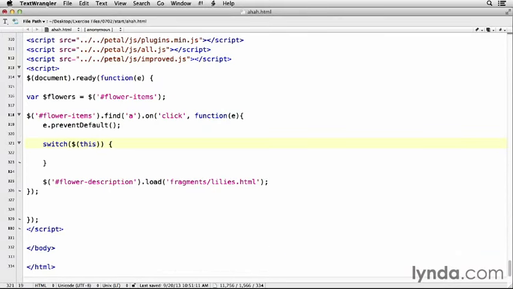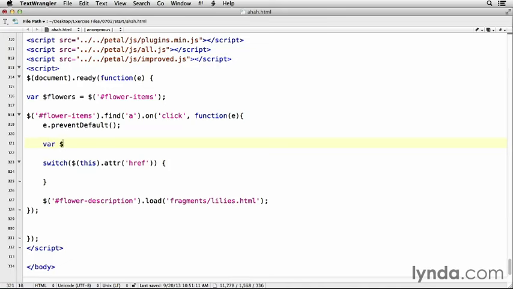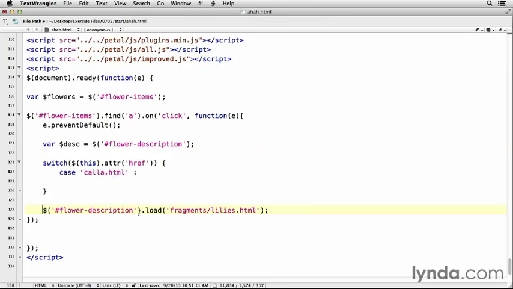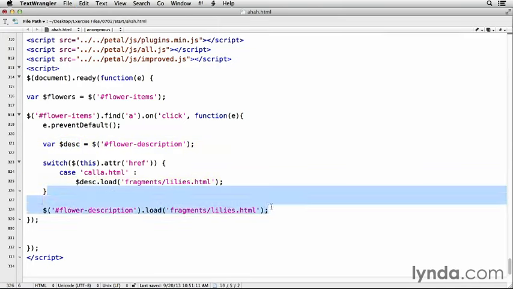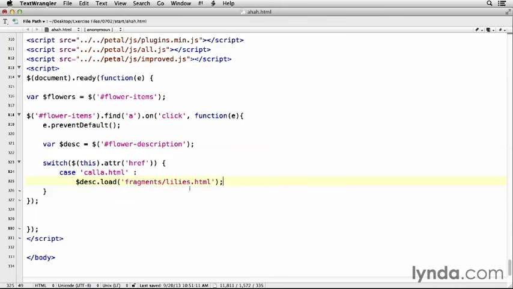So we're going to look at this, which in this context is the link that was clicked. And I'm going to look at its href attribute. And depending on that value, I'm going to take different actions. I'm going to be updating this description every time. So I'm going to set a variable and just save that here. Okay, so the first one, the link is cala.html. And when I've clicked that one, that's when I'm going to load this one. And in a switch statement, in my case block, I take any actions I want to take, and then I break.